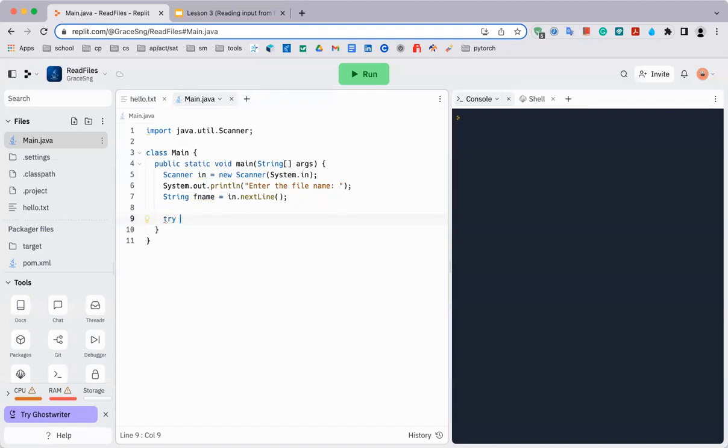So I'm going to start by writing my try statement. And once again, like a lot of things in Java, this is enclosed in curly braces. All right, so here, I'm going to create a file object that basically just stores the file I have out here.